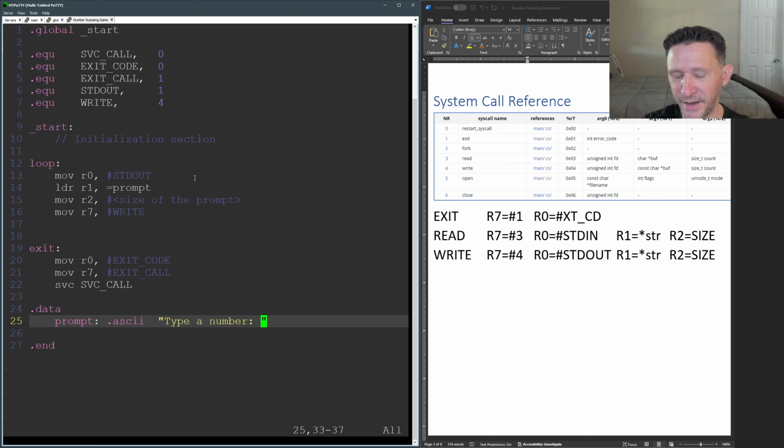Now we have to manually count out how many characters there are. I don't want to do that all the time, so we're going to build a sort of general purpose subroutine or function that will do all the counting for us. But for now, we'll go ahead and just count this manually. So starting on the letter T, we have 1, 2, 3, 4, 5, 6, 7, 8, 9, 10, 11, 12, 13, 14, and 15 characters, including the space. So the size of our prompt is 15.